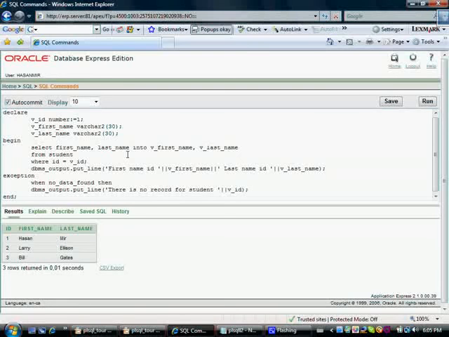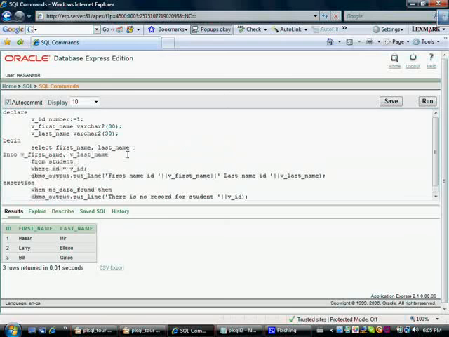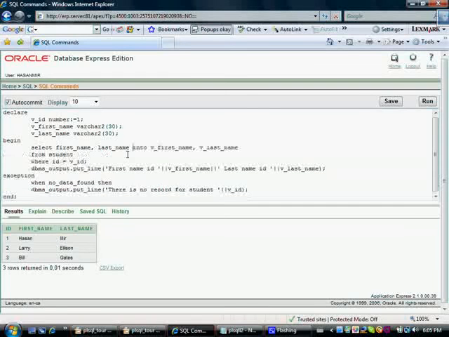The select statement has a different syntax when it comes to PLSQL language. So what we are doing is selecting two columns, first name and last name, and there is an into clause. When a select statement is used in a PLSQL program, there is an into clause. What the into clause does is put the result into these two variables. Since we are selecting two columns, these two values will be returned, and those two values will be placed in these two variables.